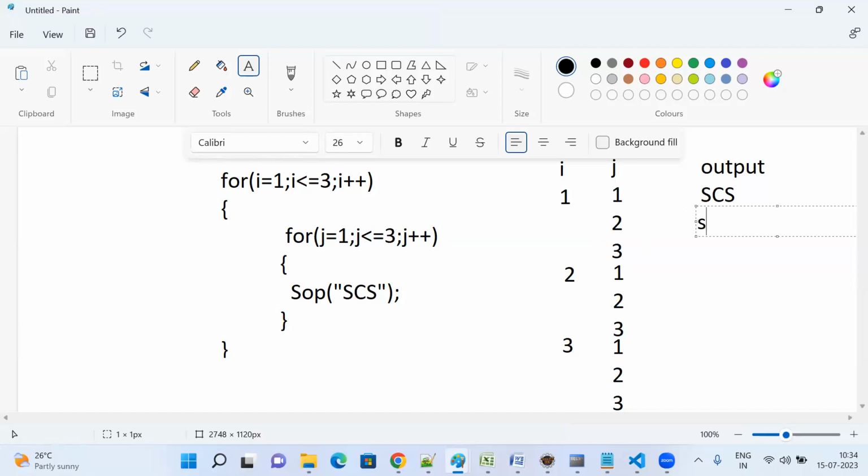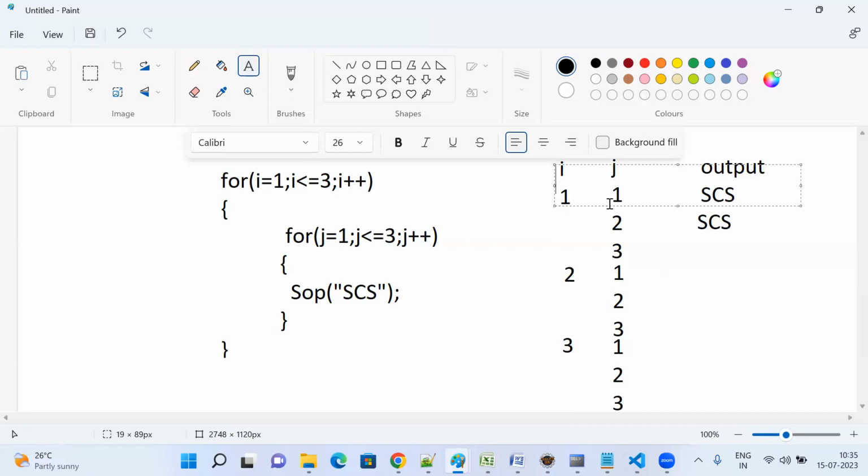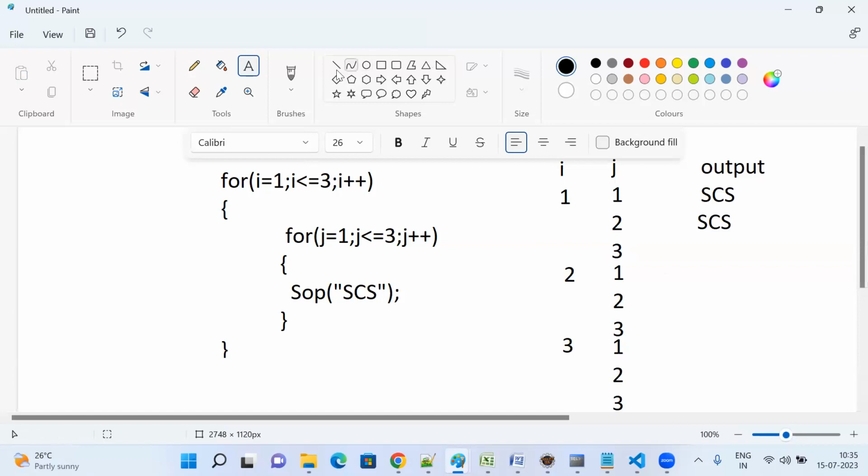So, sir, in this way, if we make another variable K and make another curly bracket, then it will become 9 times. Then it becomes power 3: 3 into 3 into 3, that is 27 times. This is 9 times, 3 into 3. You see 1, 1, 1, 2, 1, 3. First the inner loop, then the outer loop is executed.